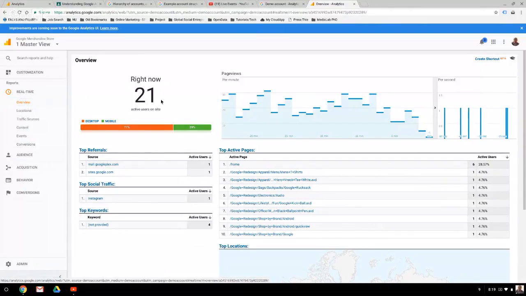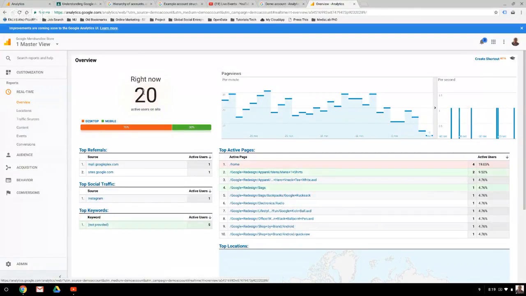So as you can see in the real-time overview report, like I mentioned, you see the number of users on your website. And as you can see, there are 20 users on this particular website. This website is the Google Merchandise Store website. And you see a graph that shows per minute and per second activities of the user on the website. So this is a page view report.